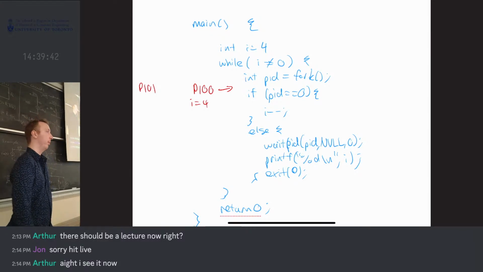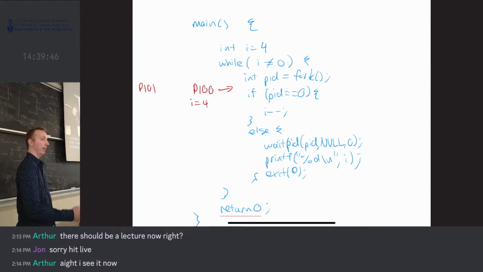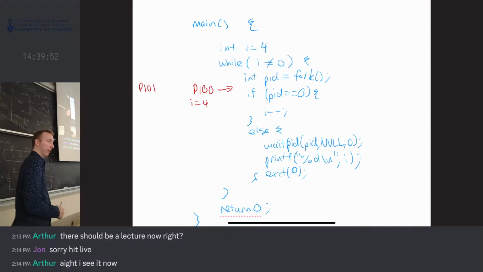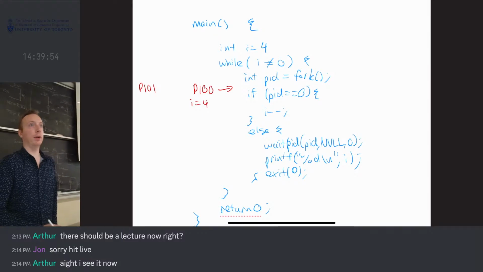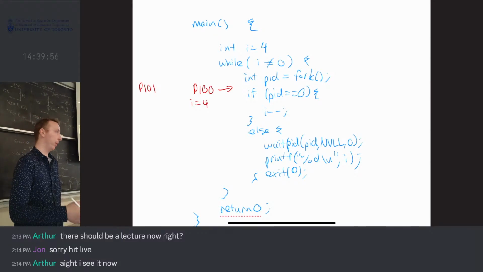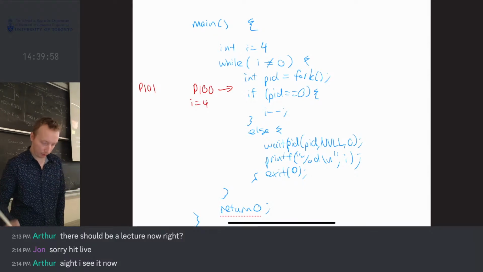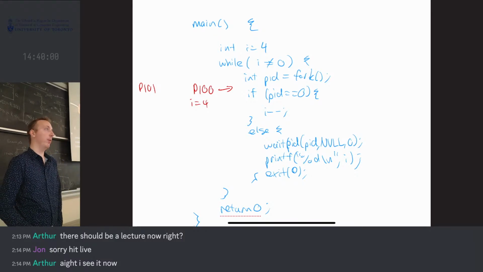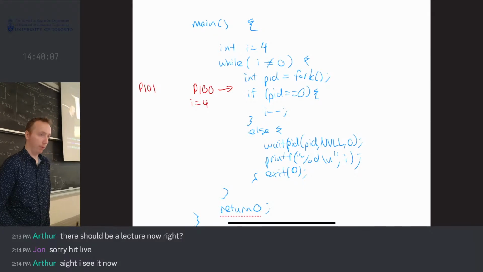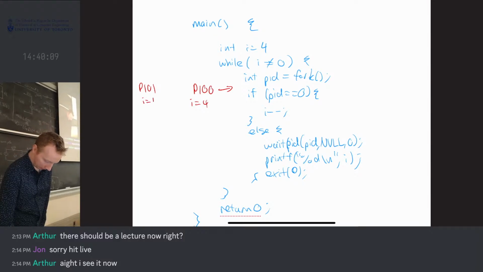So what is the difference between process 100 and 101? They're going to return different values. The child will return pid equals 0, the parent will return pid equals 101. Yes, they'll have different return values from fork, and then they'll assign their different ones to pid. So will process 101 have a variable called i? Yes. What will its value be? 4, because it's a copy of the parent.